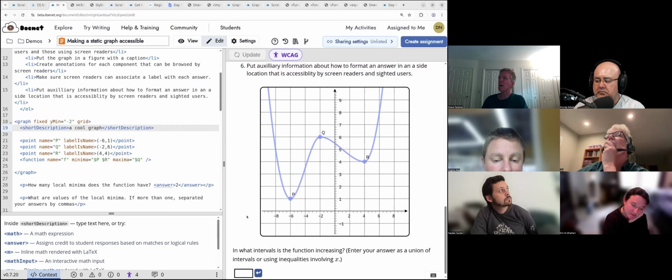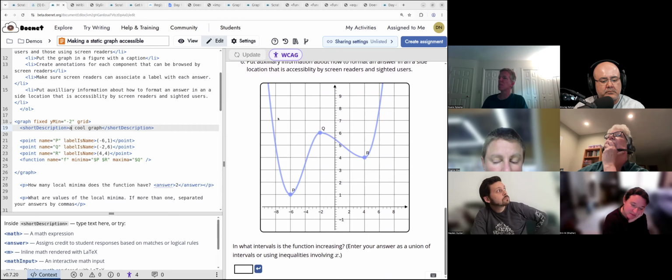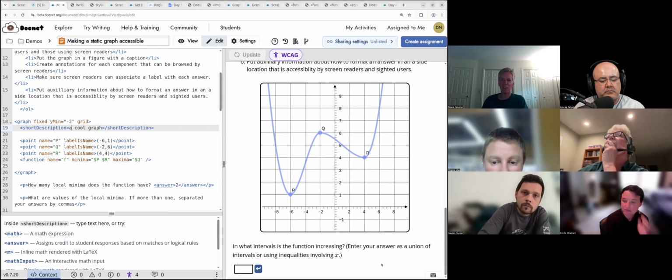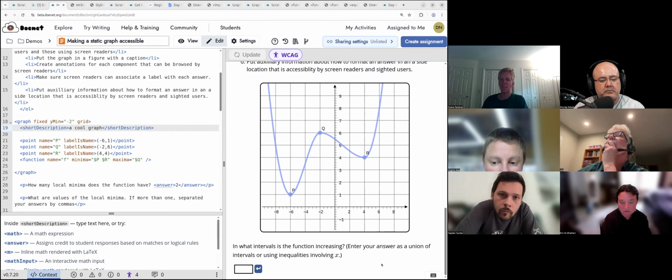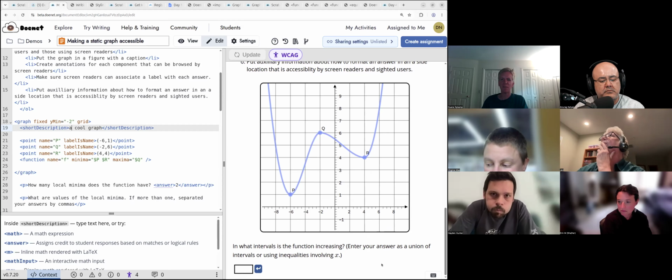How about the second graph? Do you think it's a reasonable description for this graph? The second graph in this document. I don't see the difference. What am I missing? The graph's exactly the same.